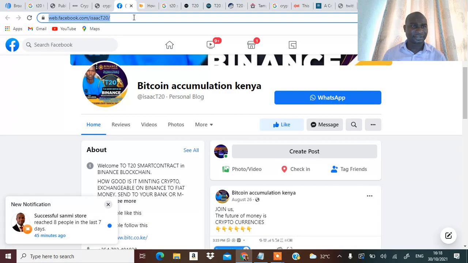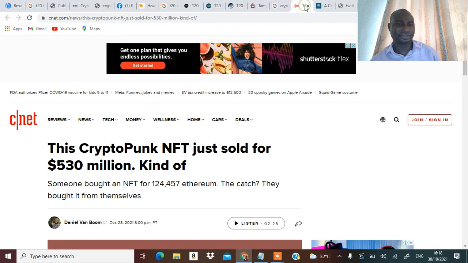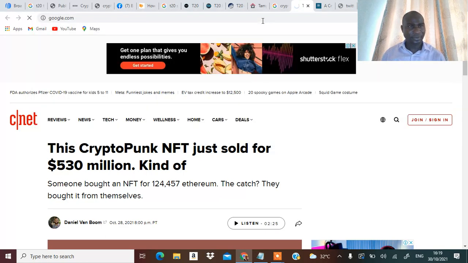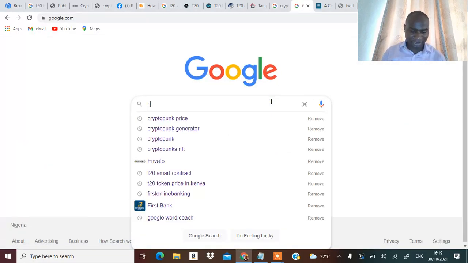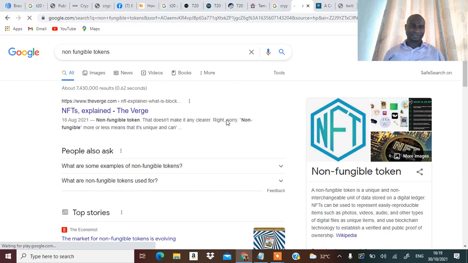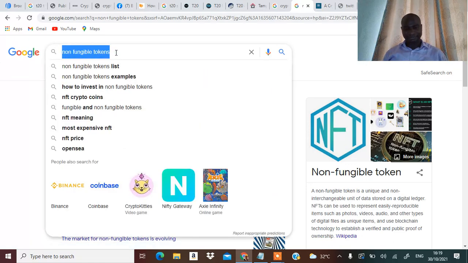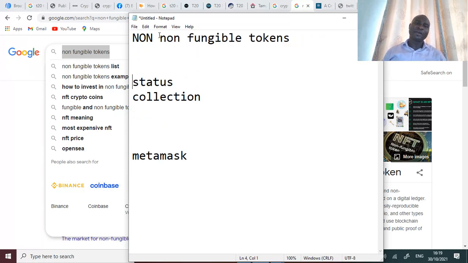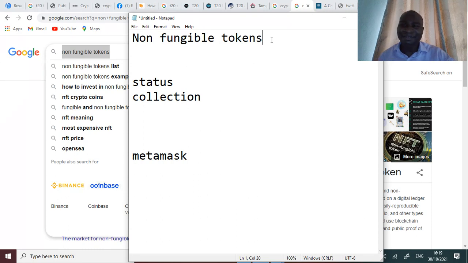Okay, so let's come here and say, okay, Google, non-fungible tokens. Okay, so they are called NFTs. Now, this non-fungible token, what does it mean? Why would people want to take it? So, in a layman's language, I'm going to explain it as artwork. The artwork you normally see all over the place, but this time around is digitalized.